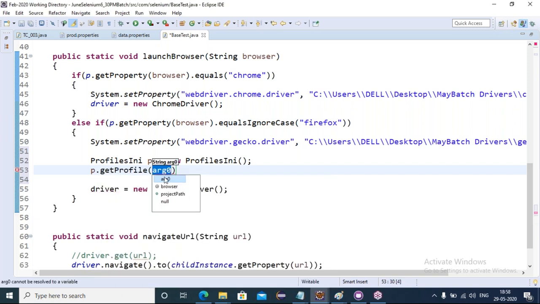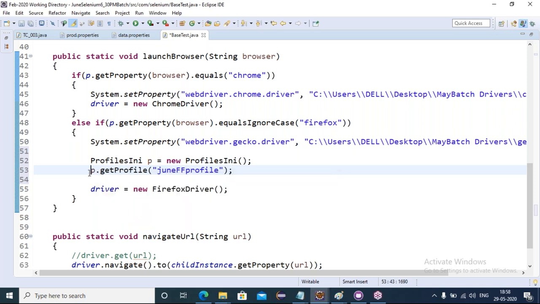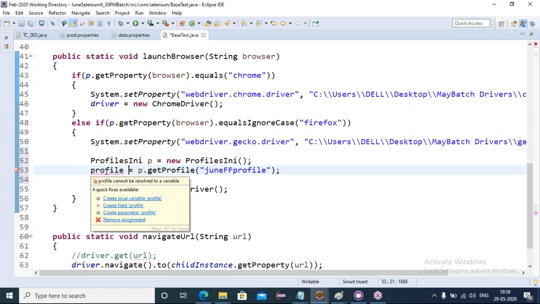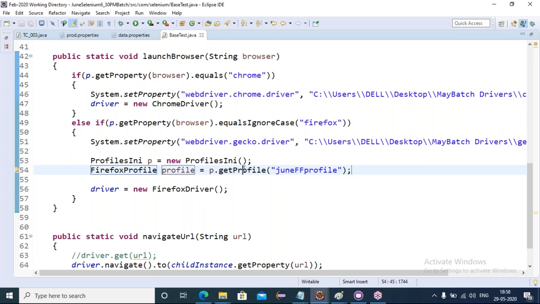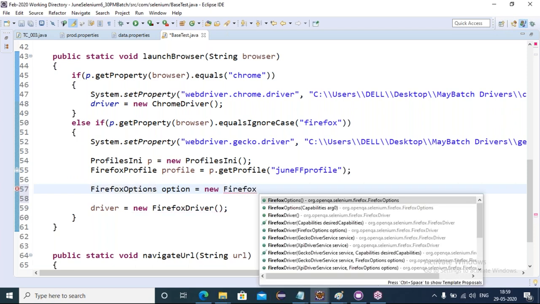What is the profile name? June FF profile is our profile name. So what is the return type for this getProfile? FirefoxProfile. Let's keep it into one variable, profile, of type FirefoxProfile. Yes, I get the profile. Now I need to set this as a profile for loading. To set this profile through automation, I must use the FirefoxOptions class. So there is one more class called FirefoxOptions. Give the reference equals new FirefoxOptions.